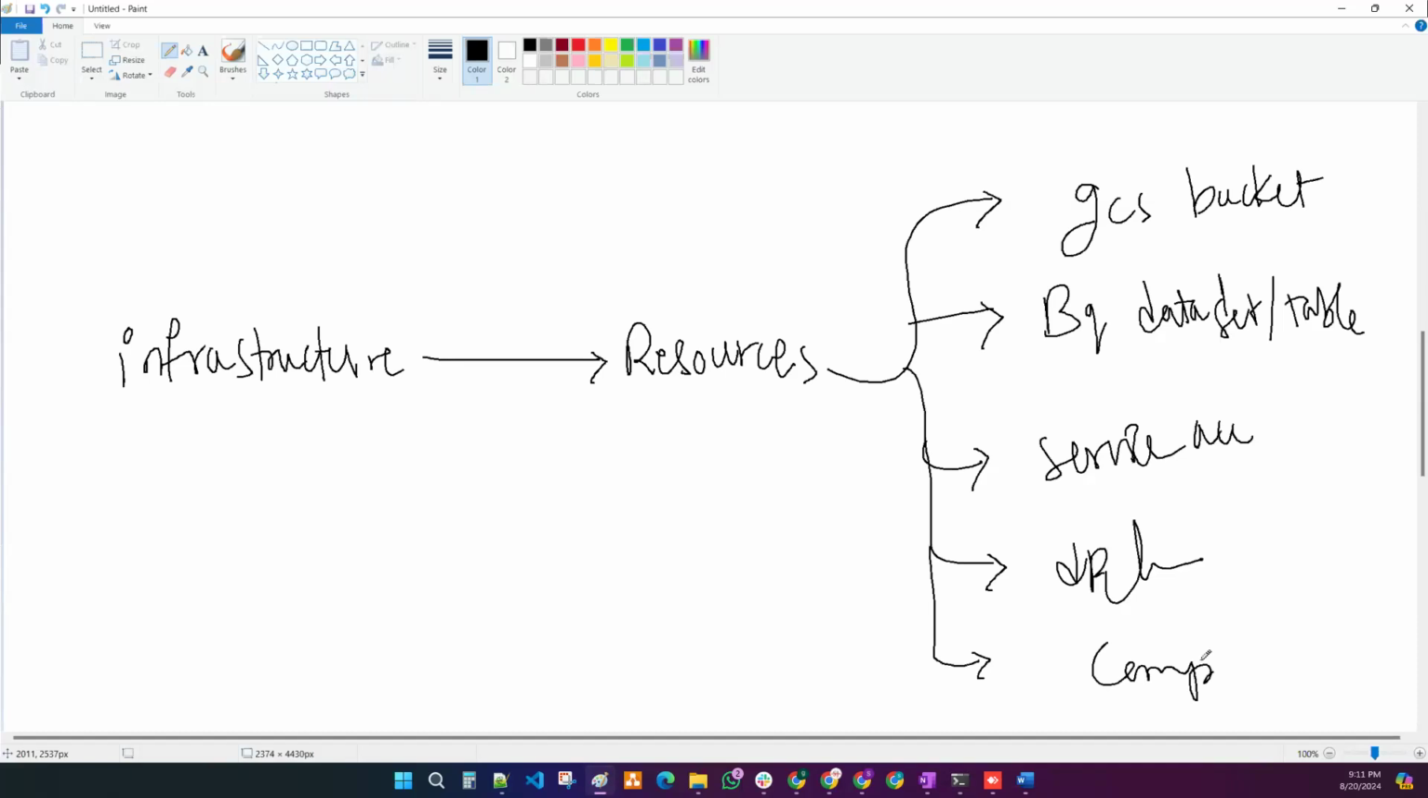It is most commonly used nowadays. People are using Terraform to create BigQuery datasets and tables for data engineers. Service accounts you can create. Clusters you can create, manage, update and delete. Composer environments too. So most of the resources can be handled using Terraform, guys. Now let us see a few examples of how we can create a GCS bucket, a BigQuery dataset and table, as well as a Dataproc cluster. Two or three things, let us try to see.